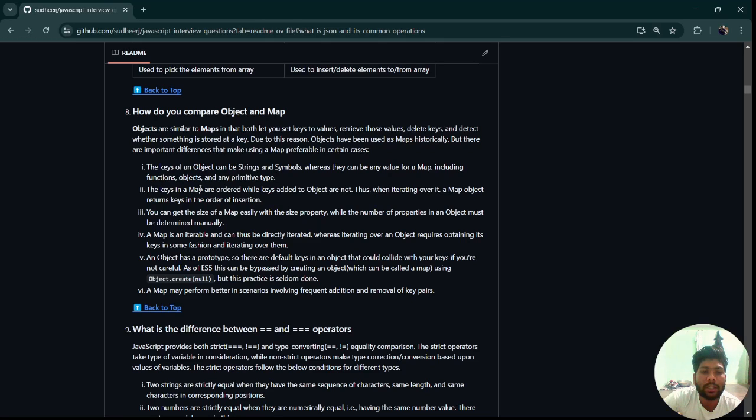The keys in a map are ordered, while keys added to an object are not. Thus, when iterating over it, a map object returns keys in order of insertion.